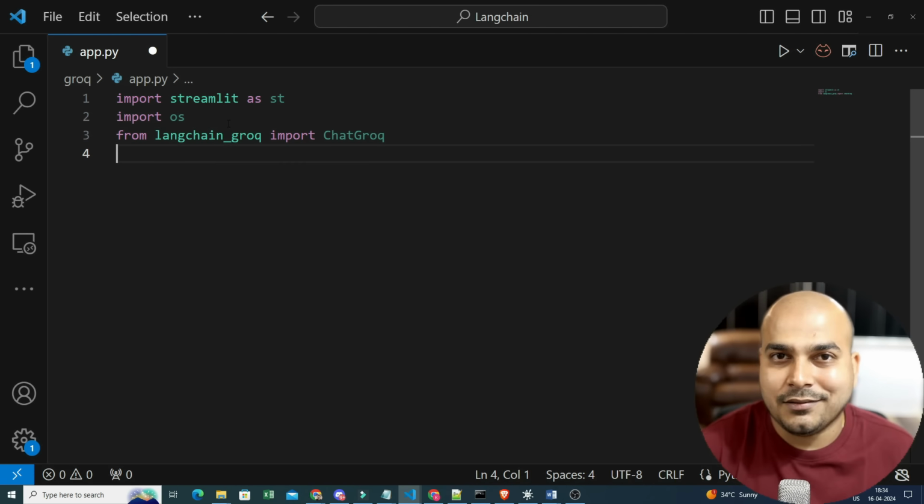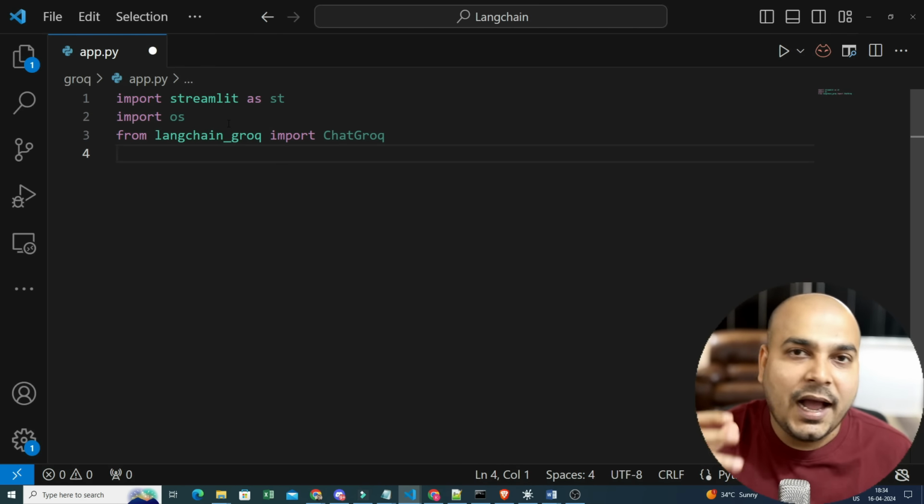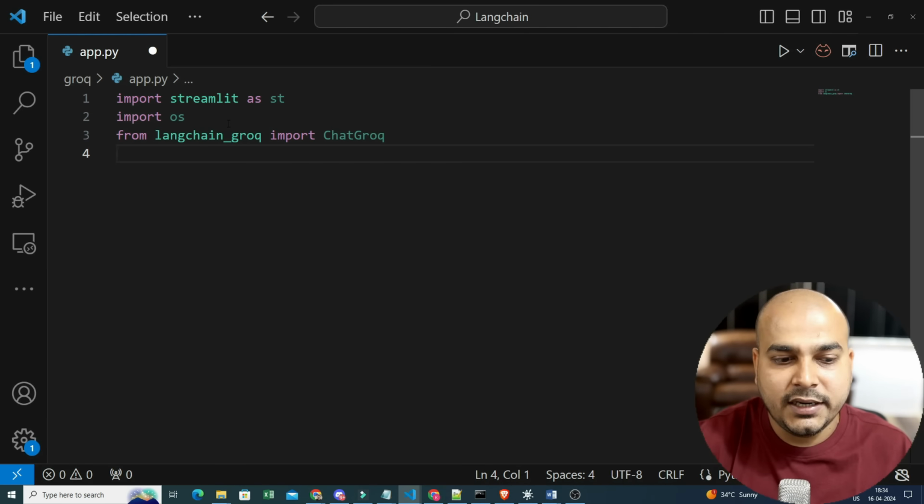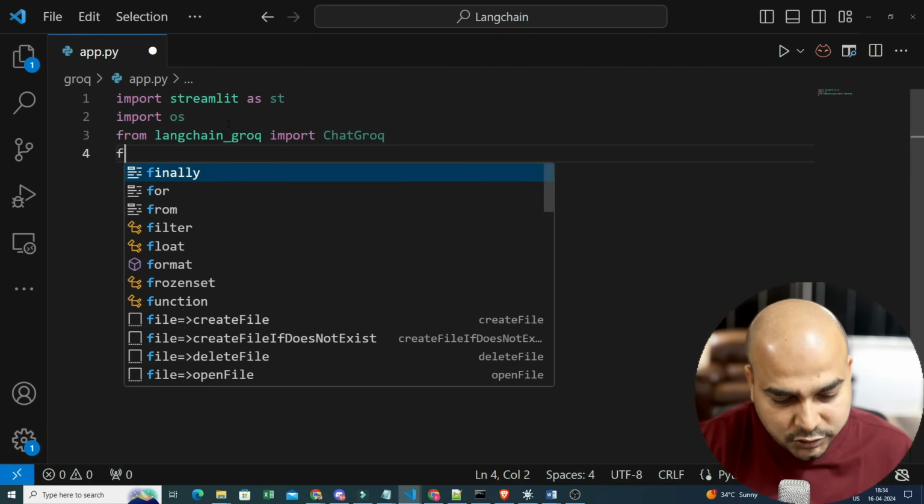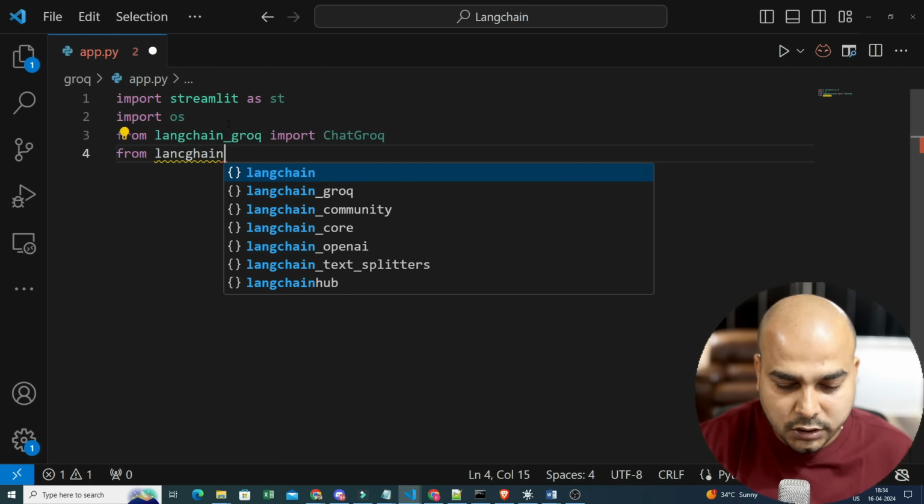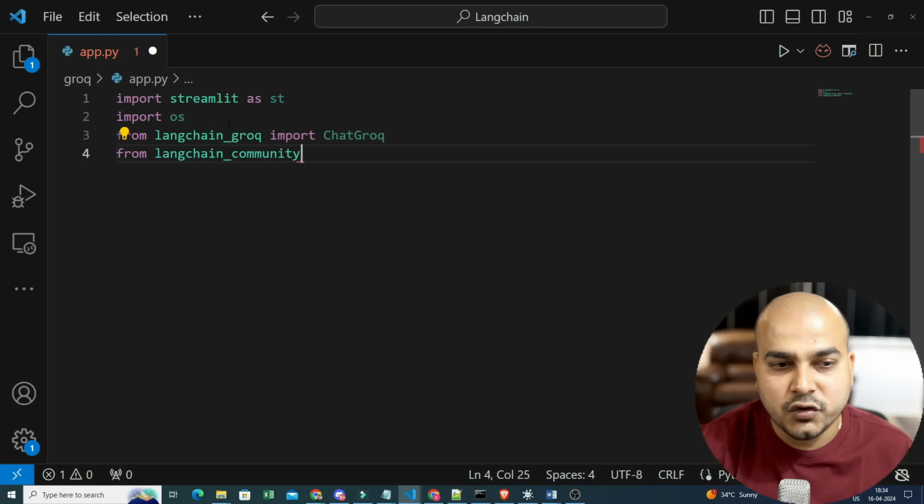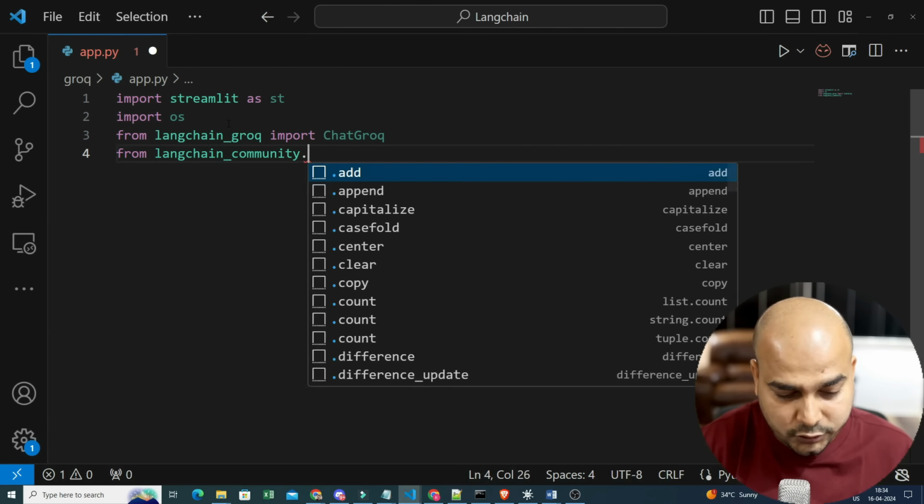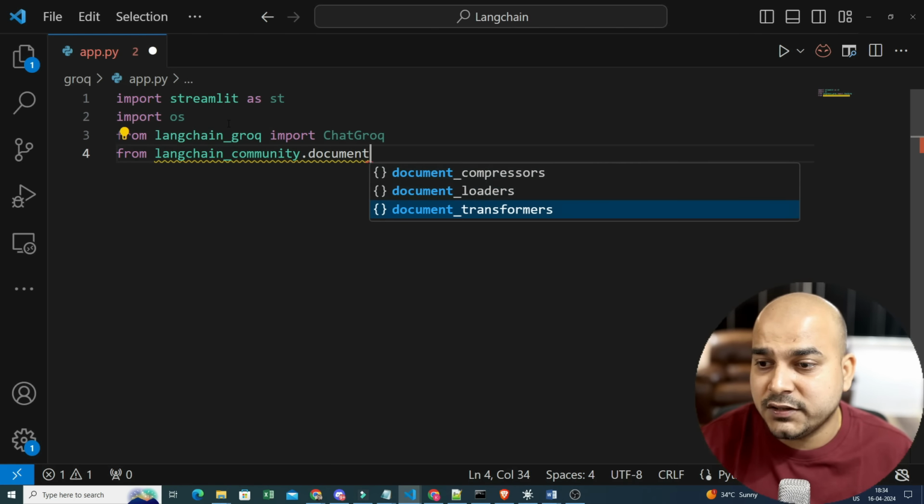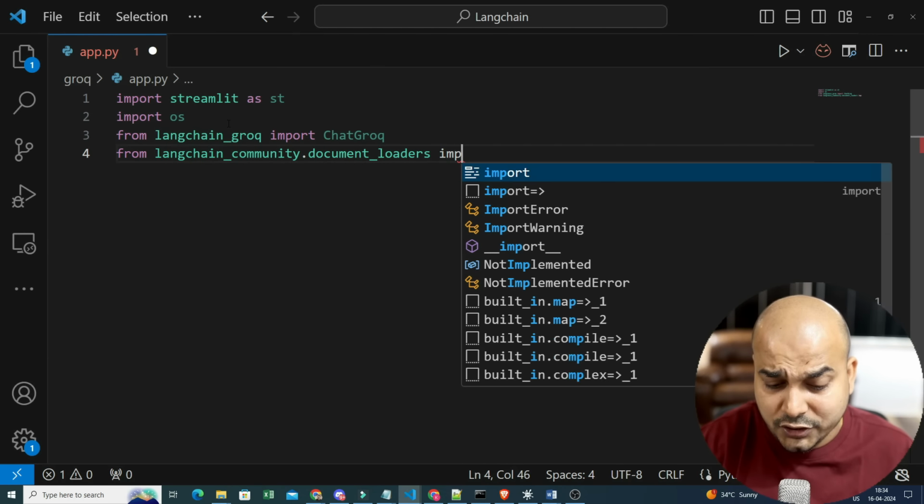So ChatGroq is like how we use ChatOpenAI. Similarly, ChatGroq is also there for this purpose. As you all know, I'm going to take a website and read all my content from that specific website itself. So here, from langchain_community, I'm going to use WebBaseLoader, again from langchain_community, document loaders. As you know, this is the first data ingestion technique that we can actually use.